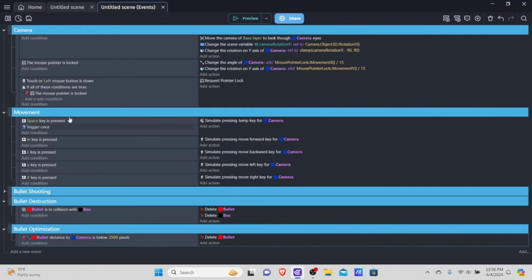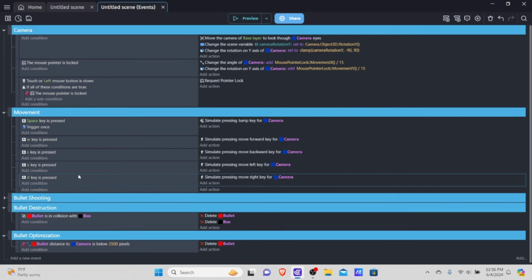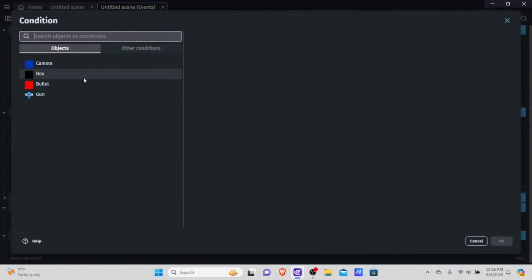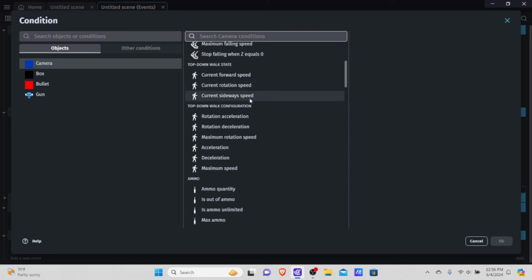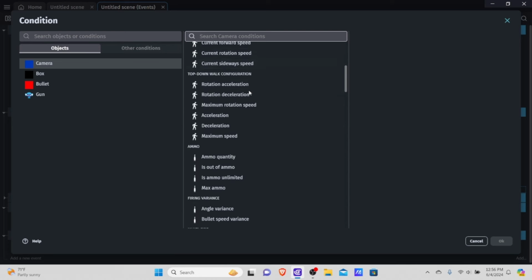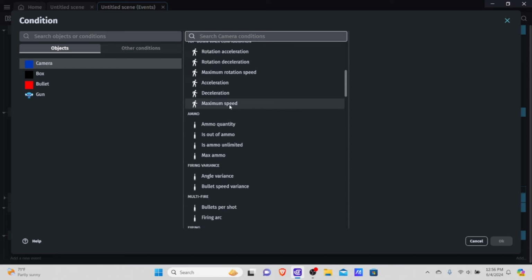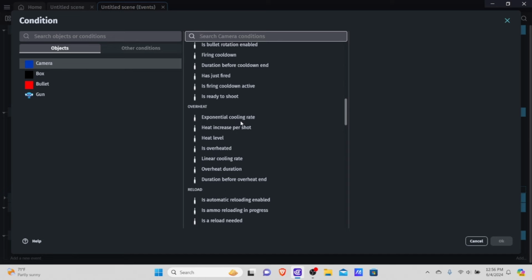So let's do that. So under the movement, I'm going to click into this bottom event and then type in Shift A, which is a keyboard shortcut for adding a new event. You can also right click and add a new event below. But we're going to add the first condition. So add a condition, and we're going to click into camera. And if you scroll down, you want to scroll down until it says top down. Let's see, top down walk. We want to see top-down walk acceleration, probably.